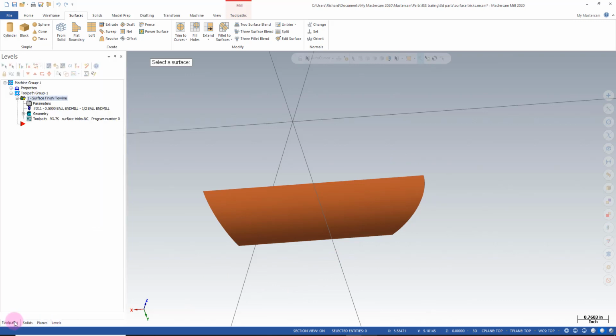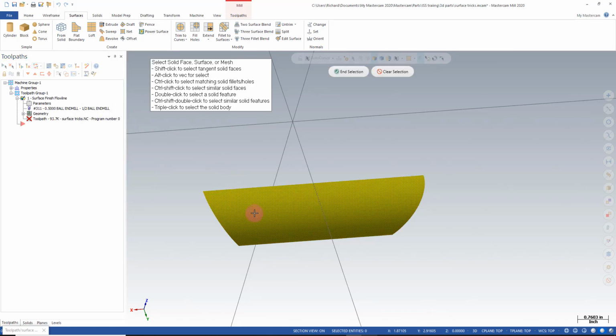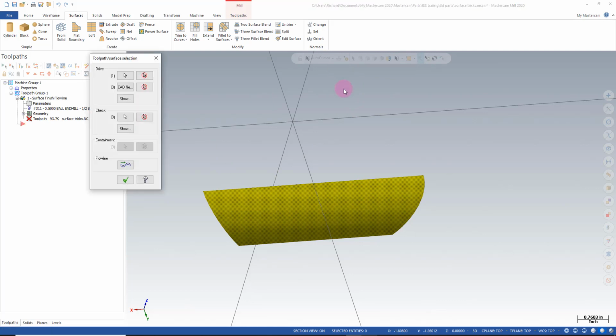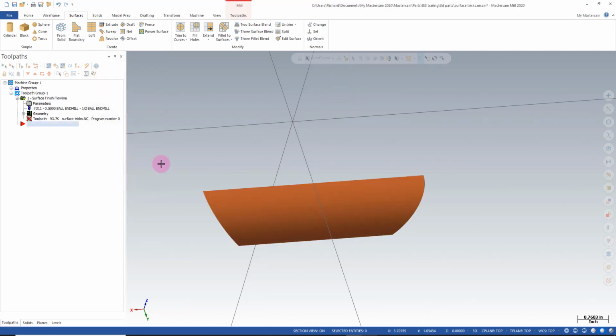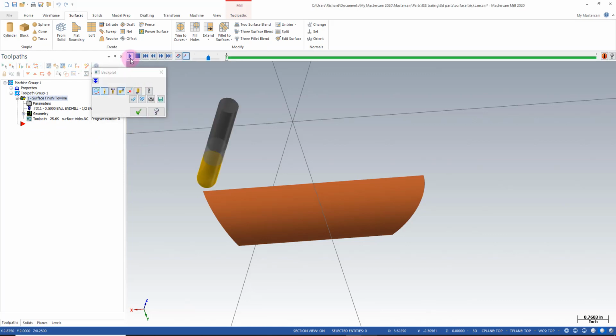Now I'm going to modify the toolpath, and I'm going to re-select my drive geometry. And once we recalculate, we'll get a much smoother toolpath.